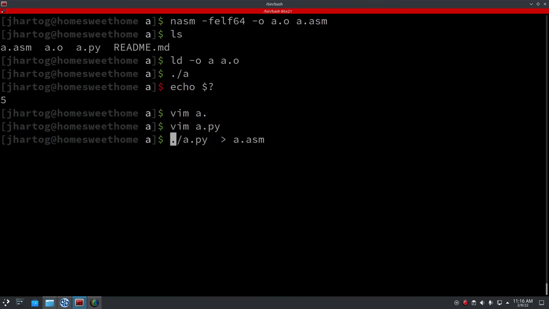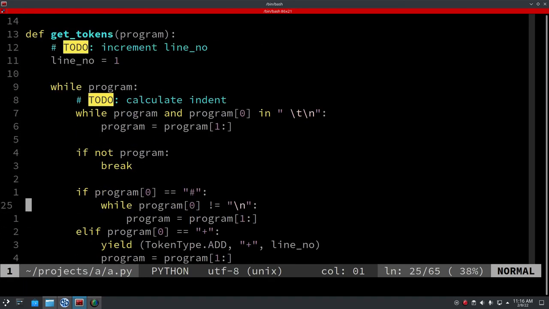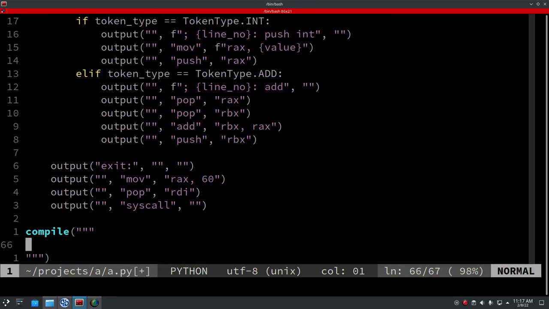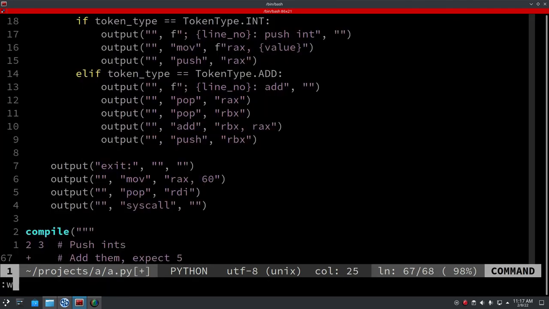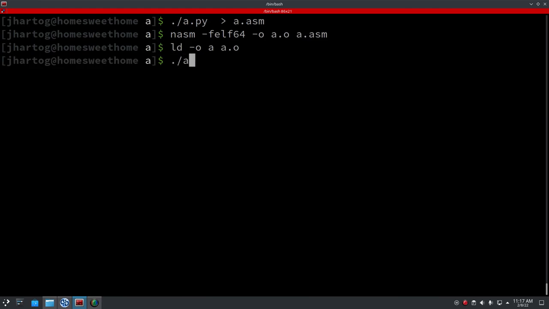So let's see. Aha! Of course. Because there's no new line, it could also end like this. And then maybe we want to have a multi-line program. Push ints and then add them together. Okay, so this should be a valid program. Okay. Let's compile it and that's 5. Okay, perfect. So we've got comments, we can push ints and we can add ints together.